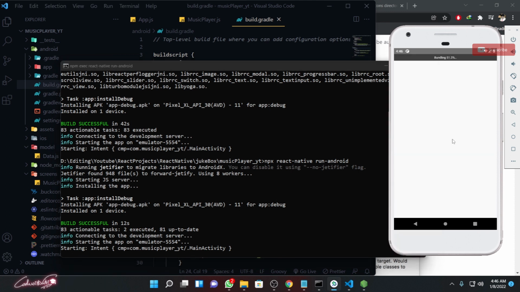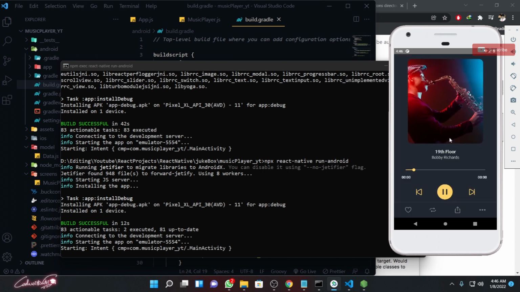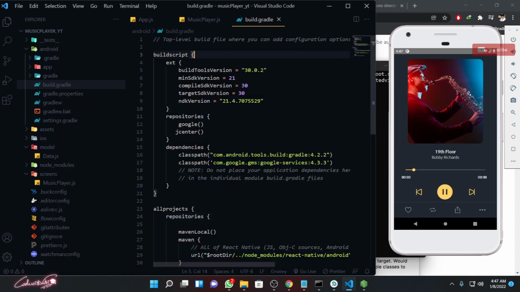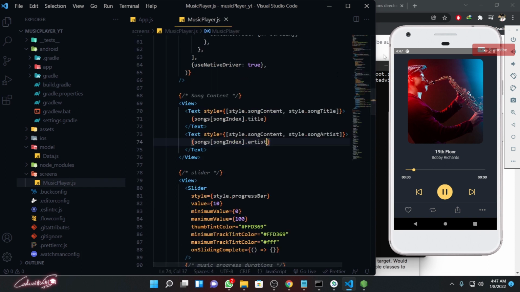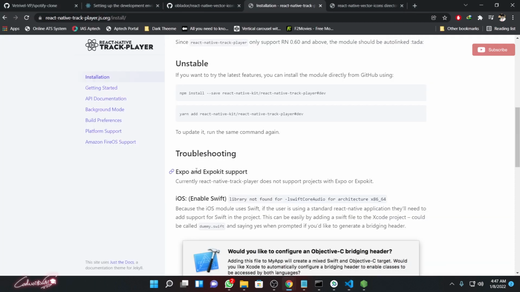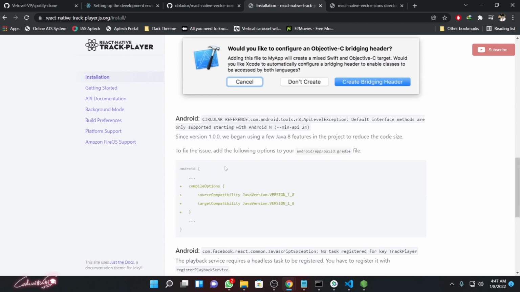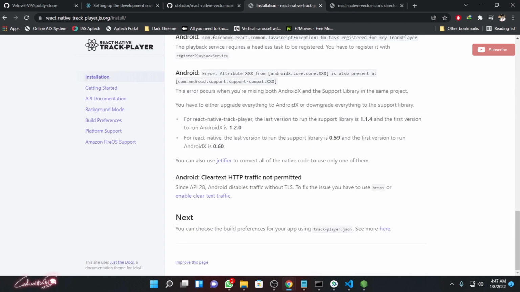Now it's building the app. If everything is working fine, it should bring our data. Yeah, perfect. So now the track player plugin is installed successfully and our application is also open perfectly. So make sure you made all these changes, and if it is working perfectly, drop a comment in the comment box. Okay, now we have done that step.